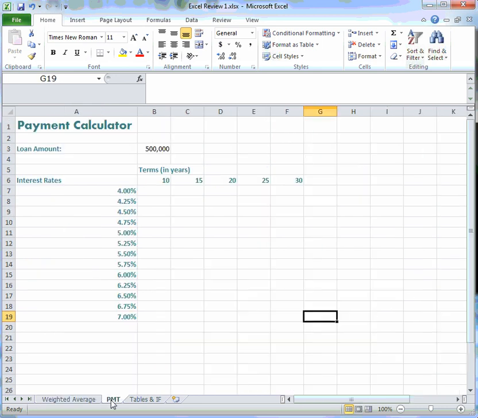Okay. Now the second sheet is calculation of monthly payment for a loan that is 500,000. I want to borrow 500,000 today, and I want to determine how much will I pay under different interest rates and under different terms in years. One thing you have to remember is that the payment that you will calculate is a monthly payment, which means you have to change the interest rate into a monthly interest rate, and you have to change the years into months.